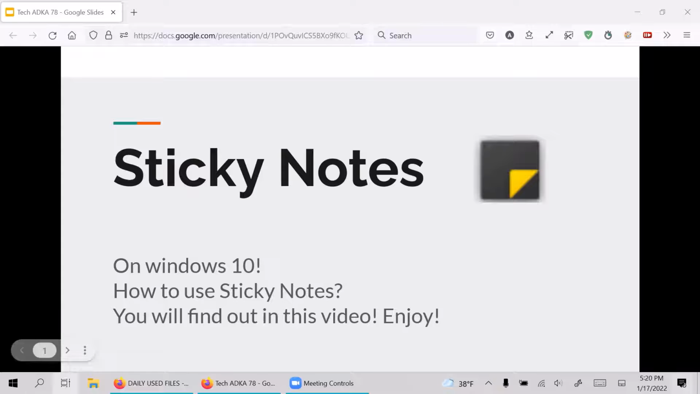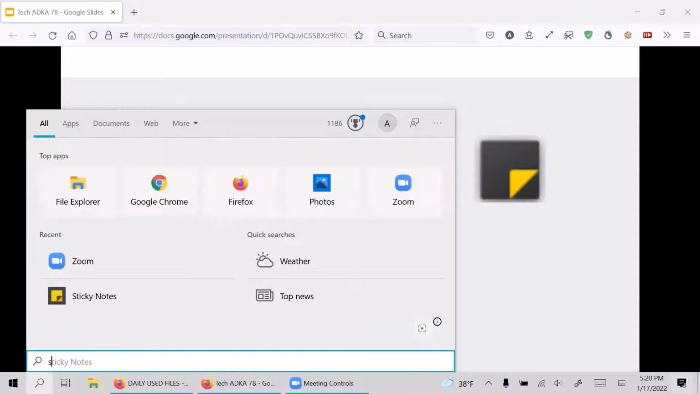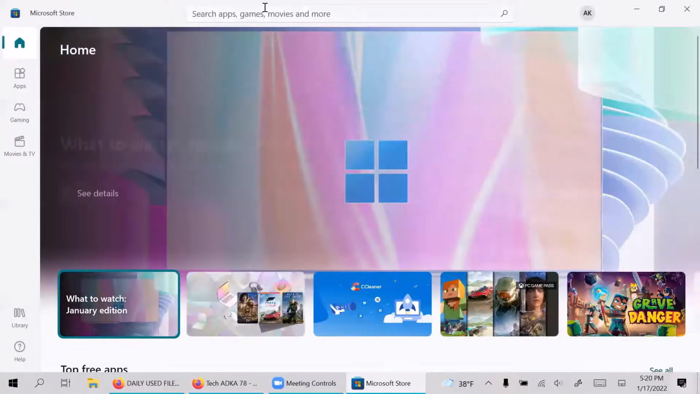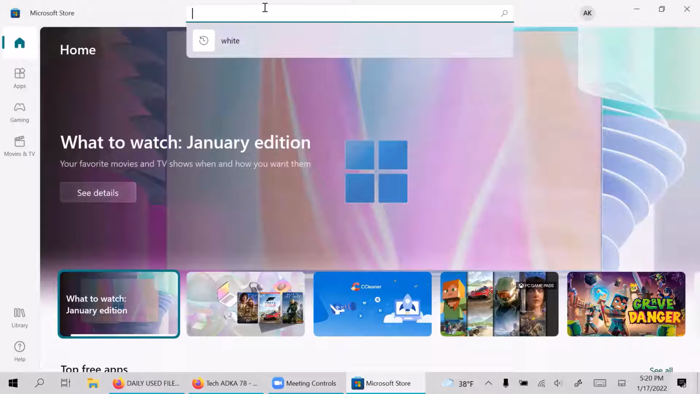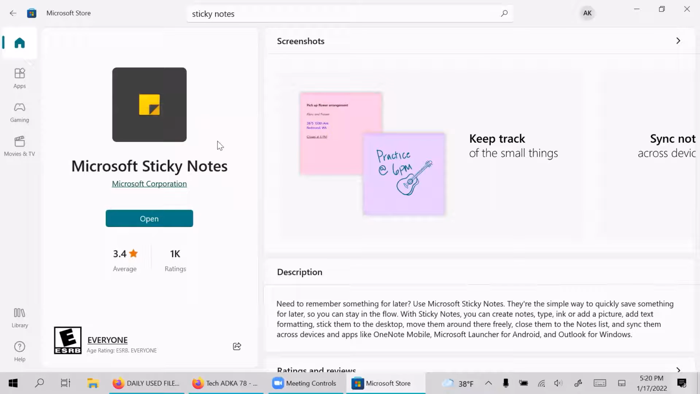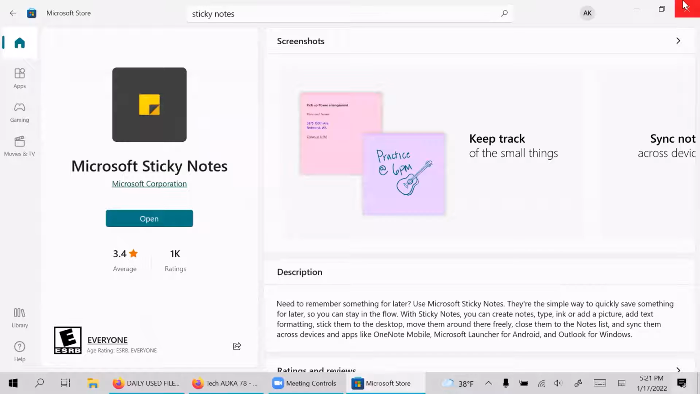If you don't have the Sticky Notes app, you can always go to the store and search sticky notes. Then this is basically Microsoft Sticky Notes. So this is the full name, Microsoft Sticky Notes, which is basically what I have. It came with my computer. Okay, so here's the app.